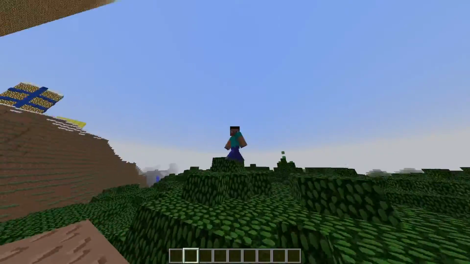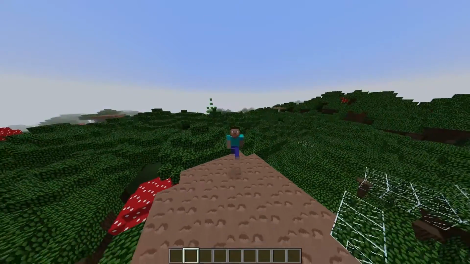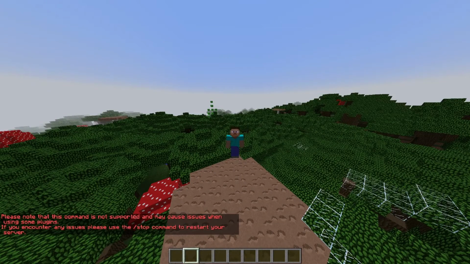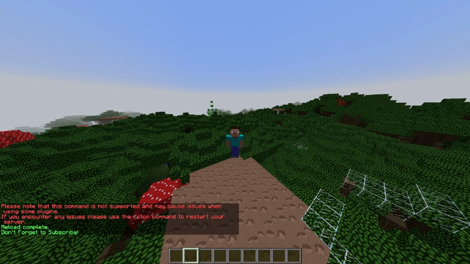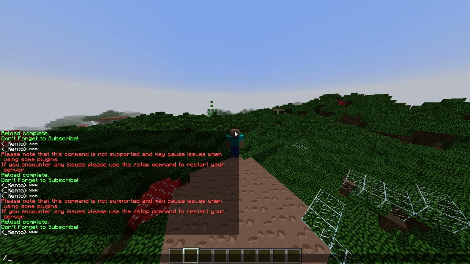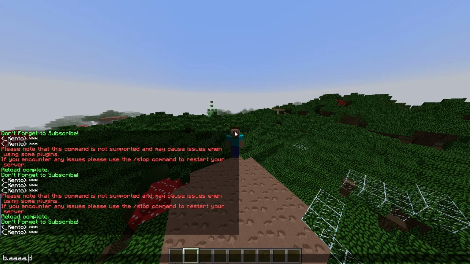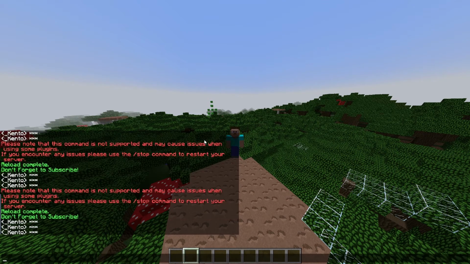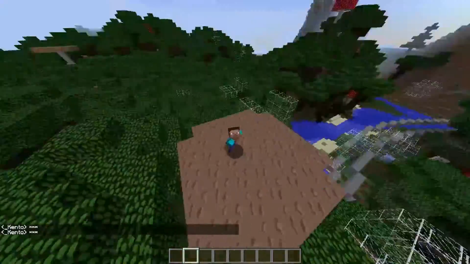Alright, now that we have completed the plugin and exported it, we're going to do /rl to reload the server, sorry. And now we're going to type bad, and it'll block it. b.a.d still blocks it. b.a.d.d still blocks it.